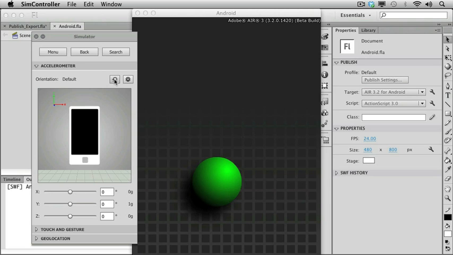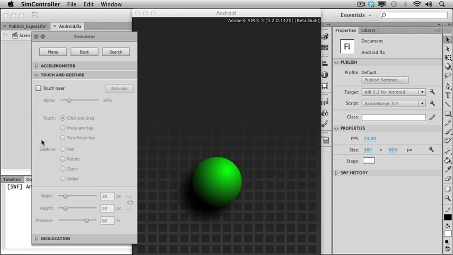And what I really want to do is go down to Touch and Gesture, and let's turn this on, this little checkbox here. And notice that there are a lot of features that we can enable and test right here in the Android simulator. One of those is click and drag, press and tap, pan, zoom, swipe, all kinds of things. Let's maybe go with click and drag.